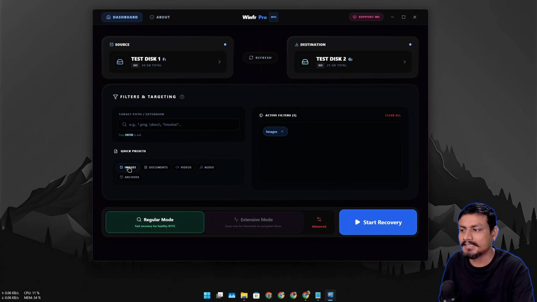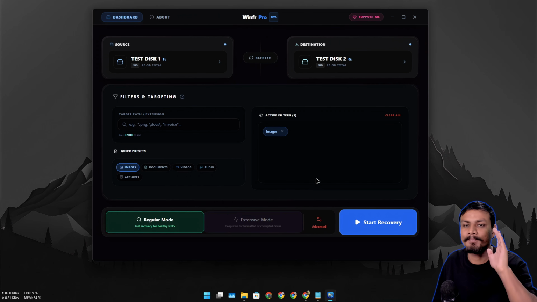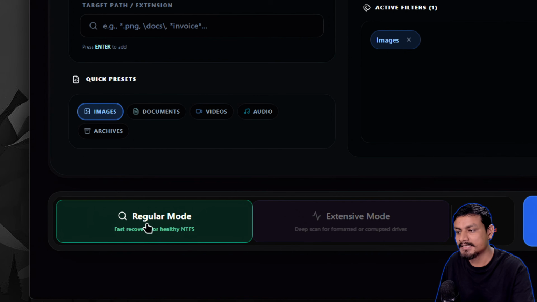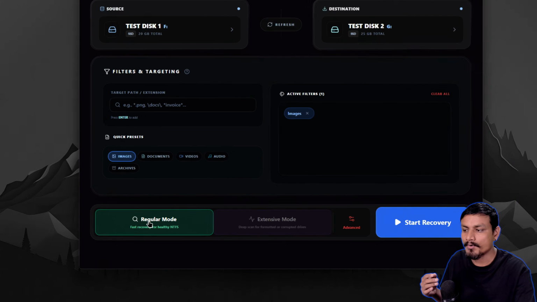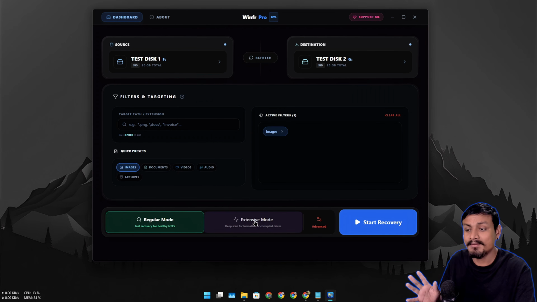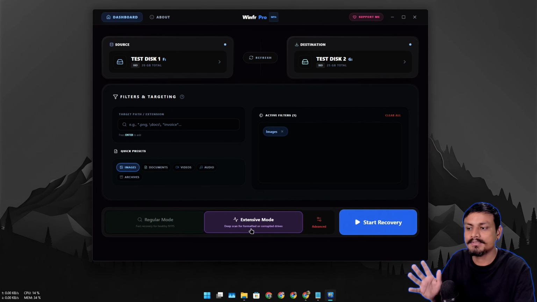So for this example, let's say I only want to look for images. So let's only add the images here. At the very bottom, we have regular mode and extensive mode. Depending on when the files were deleted from your drive, you have to choose this. If it was just recently and there was no data overwritten, you can use the regular mode. Okay, but in most cases, you should use extensive mode. It's more powerful, it does deeper scanning and all that.